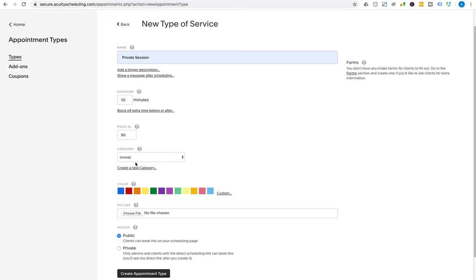Category. The only reason you might want to set up categories is to make it easier for you to find and sort different appointment types. If you're offering different services, for example, private sessions or different types of group classes, like yoga classes, or maybe massage or anything like that, this is what you're going to do. The color is also just for your personal reference, so it's easier for you to go through the appointments. You can see these colors on the schedule.